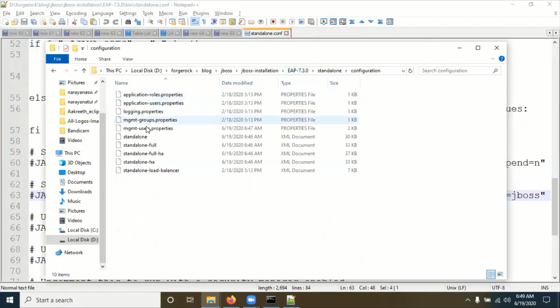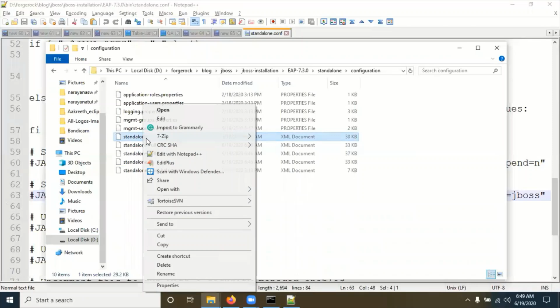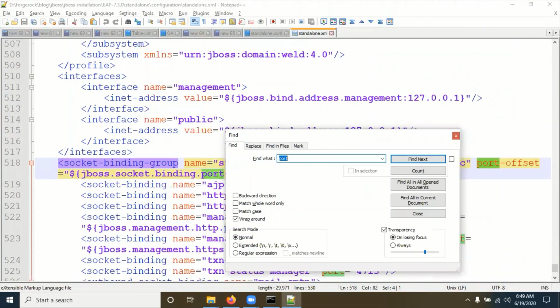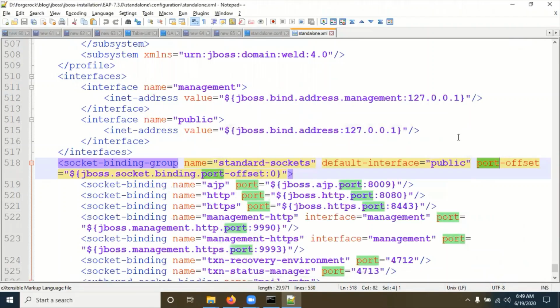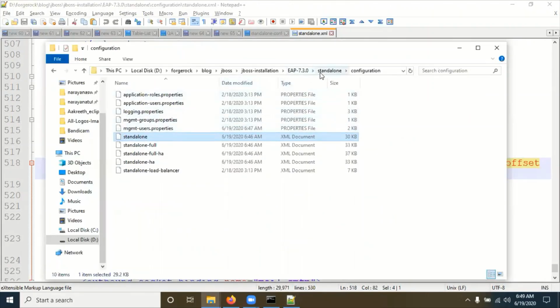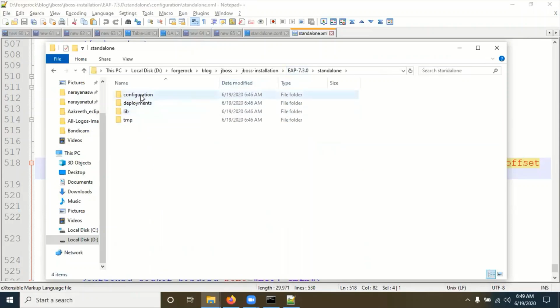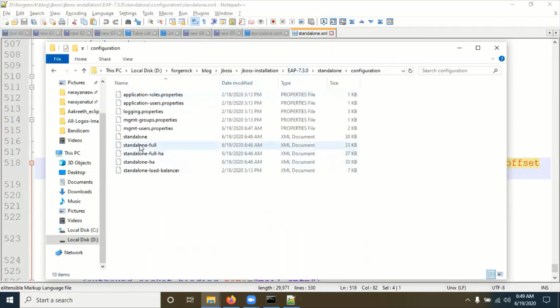Yeah, configuration, standalone, search port. So where is the standalone.xml? It is under the standalone folder. Go to the standalone folder, go to configuration. There we have a standalone.xml file.